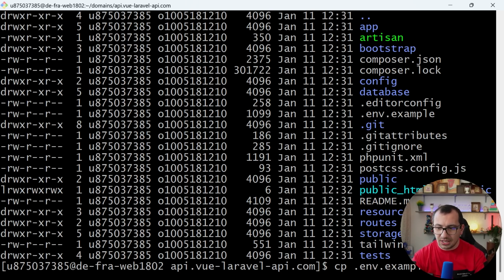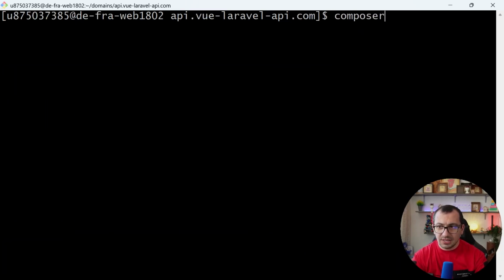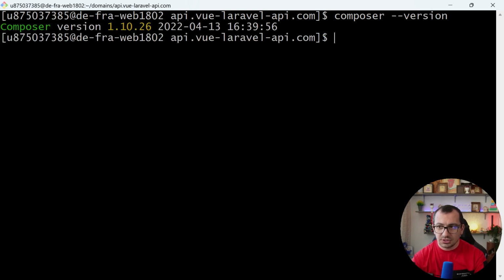Now we have to create the env. I'm going to copy .env.example into .env. Let's execute composer install. If we execute composer install, this is not going to work because composer uses version 1. So if we type composer --version, this gives us version 1 point something, but we want composer version 2. Laravel needs composer version 2. For this, we're going to execute composer2 install.